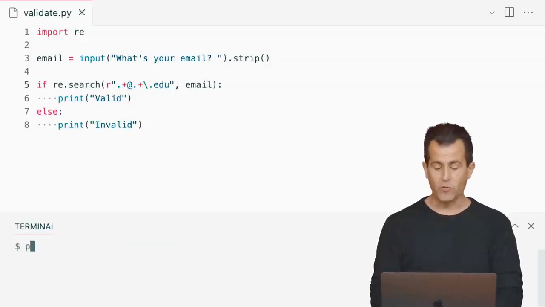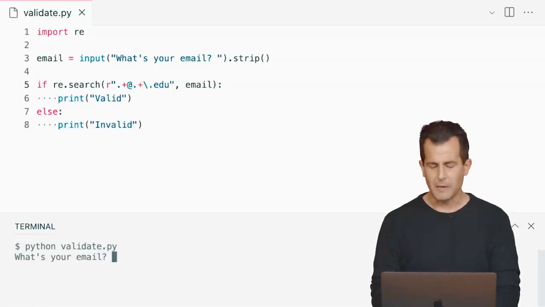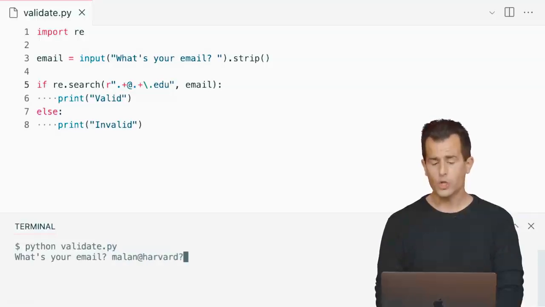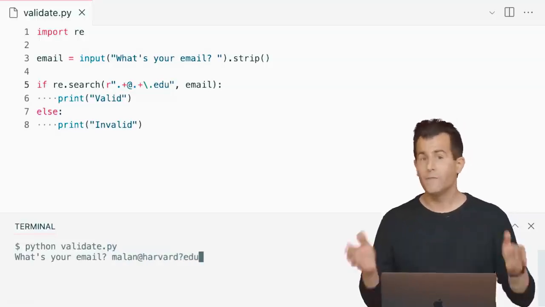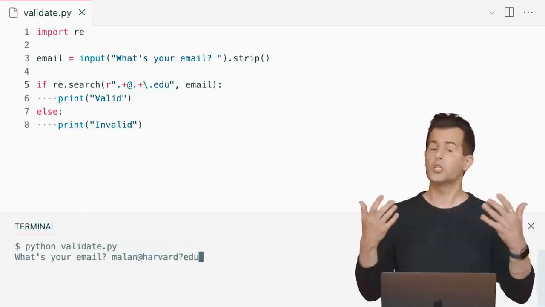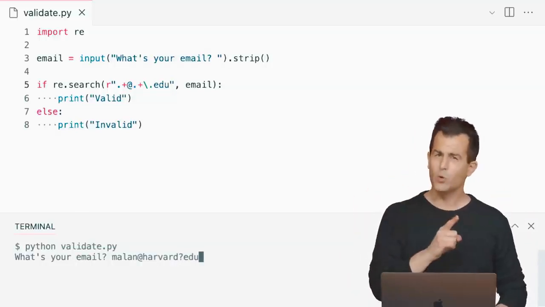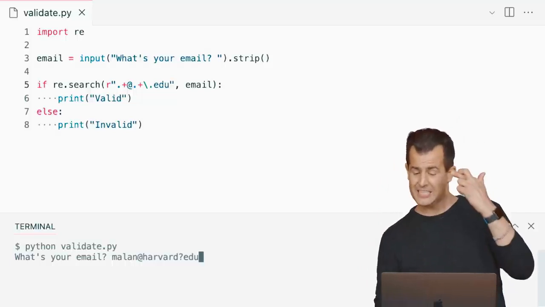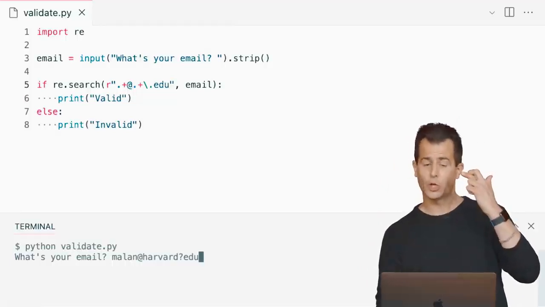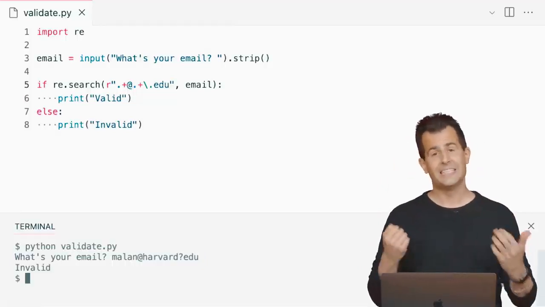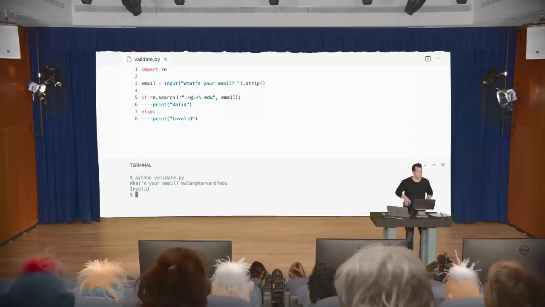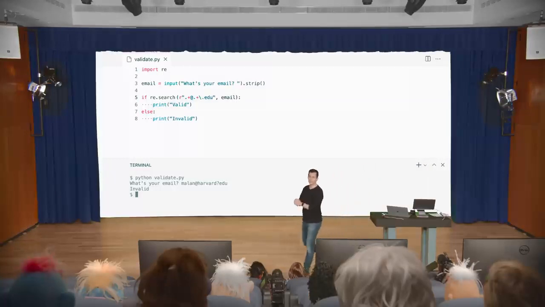Let me clear my screen and run it one more time, python validate.py, and this time let's mistype it as malan@harvard(edu), whereby there's obviously not a dot there, but there is some other single character that last time was misinterpreted as valid. But this time, now that I've improved my regular expression, it's discovered as indeed invalid. Any questions now on this technique for matching something to the left of the @, something to the right, and now ending with .edu explicitly?